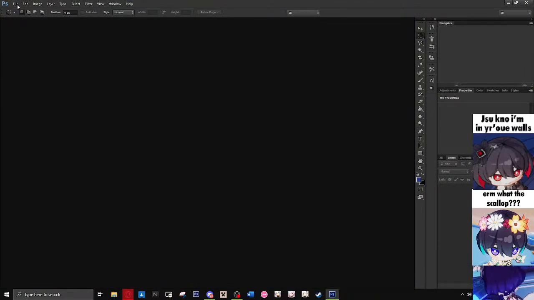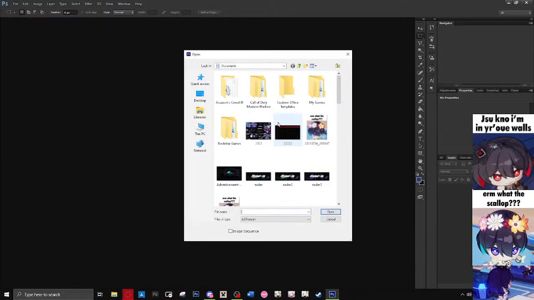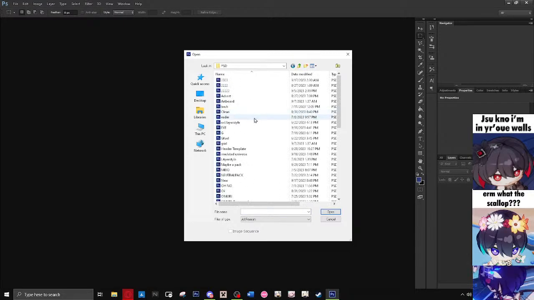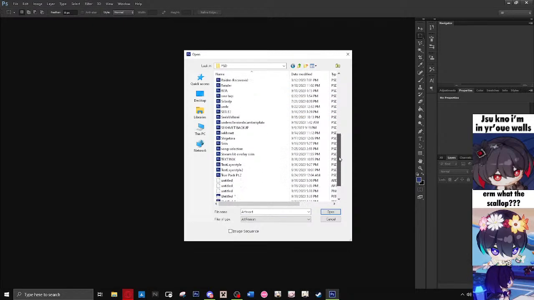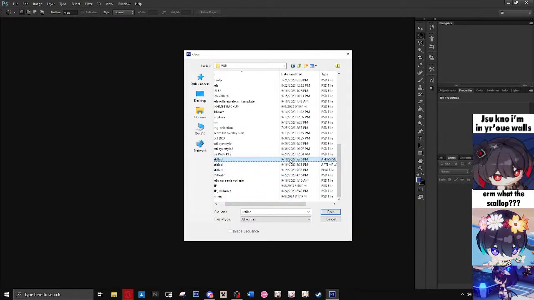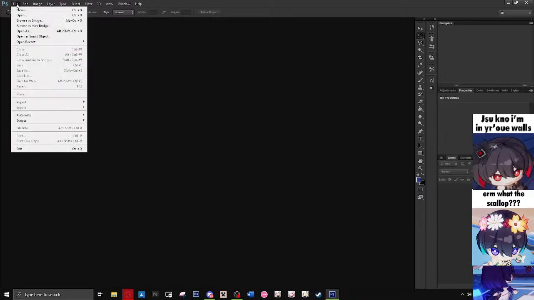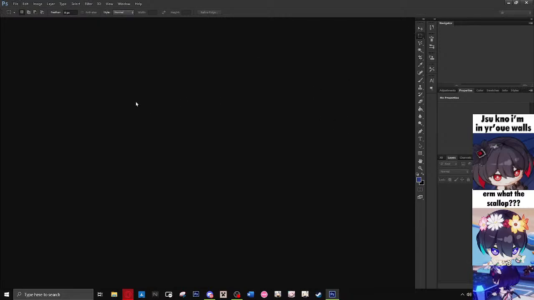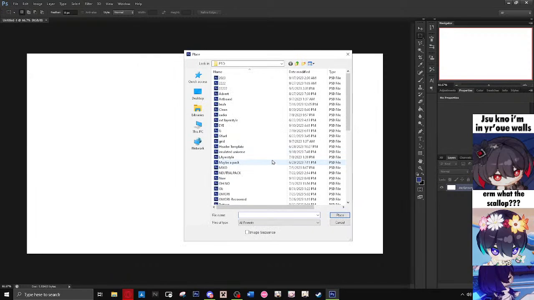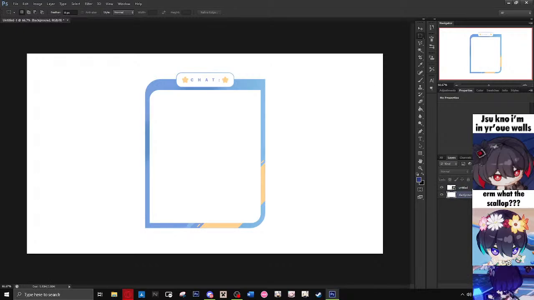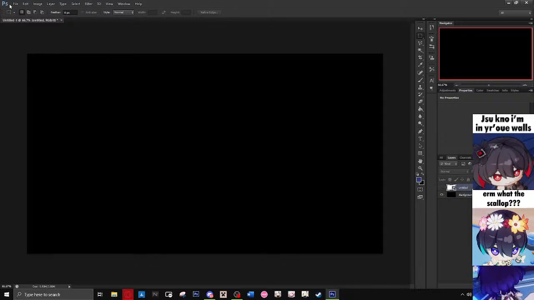Can I even open Affinity files in this? If not, that's stupid. Yeah, that's stupid. I mean, okay then. And this is not safe at all, bro. What the fuck is wrong with this?